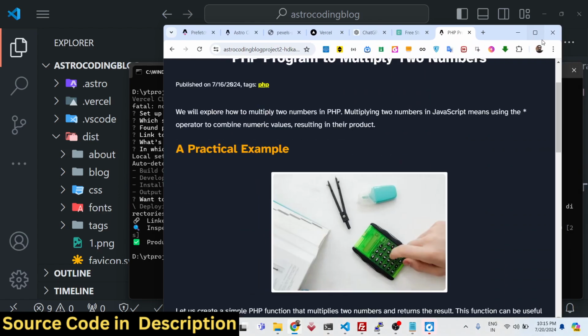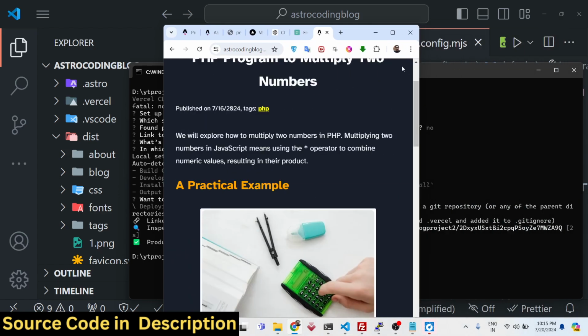So in this way, guys, we saw how to develop a static blog in Astro from scratch.